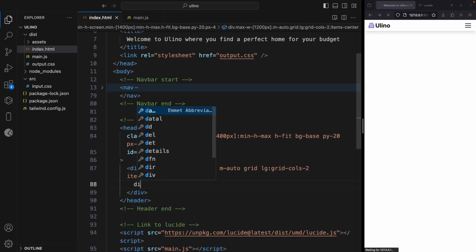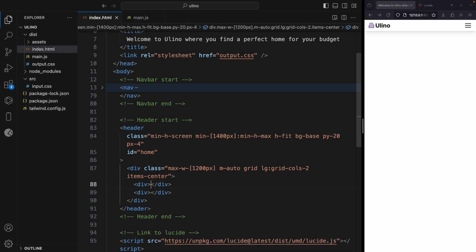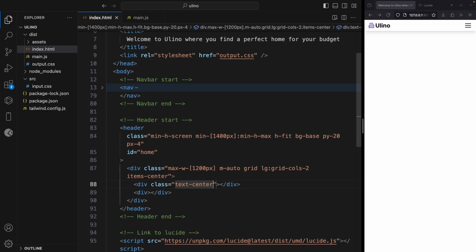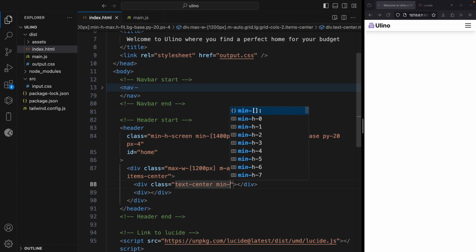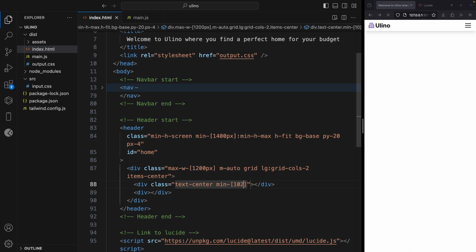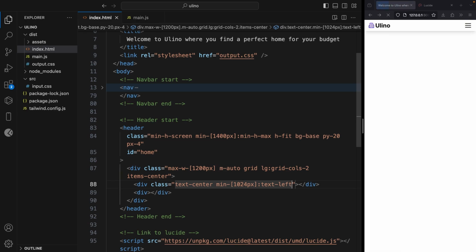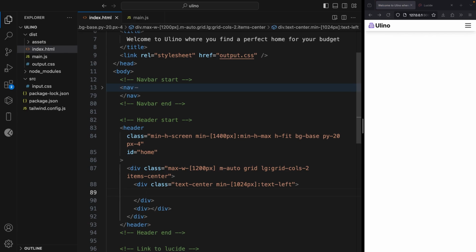Now this guy is going to have two direct children. All right, so this is the first child. Let's give it some class. So for this first child, let's say text-center. So we're making the text be at the center of it. And also let's say that at min 1024 pixels, the text should be at the left. All right, so from the laptop screen upward, the text should be at the left side. So let's add some content to it before we go to the second column and work on it.